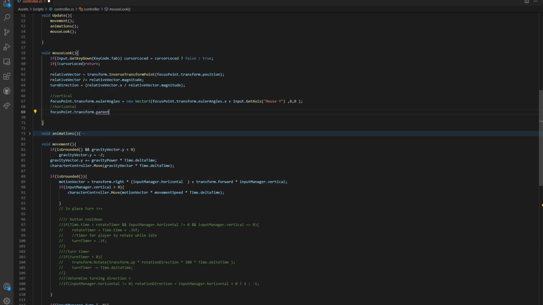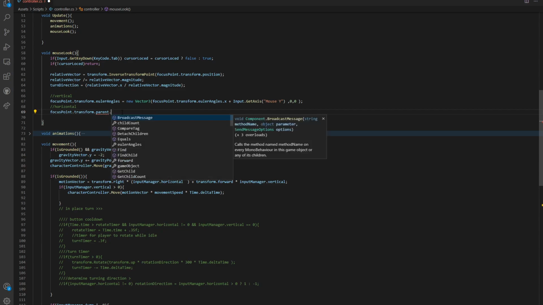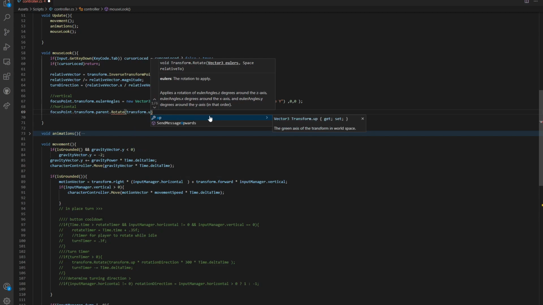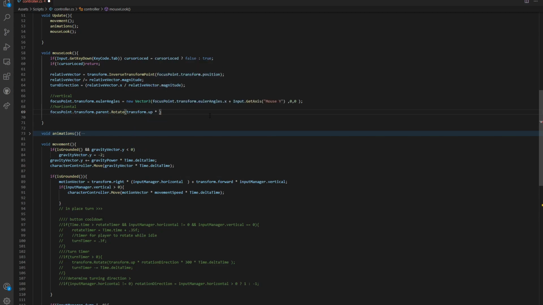So we want to mess with the parent object of the focus point. So parent dot rotate. Since we only have to rotate one angle, we can just say rotate transform dot up, and you might have guessed it, what we are going to multiply it with. We're going to multiply it with input dot get axes. The axis is mouse x. Make sure to spell it correctly, obviously.